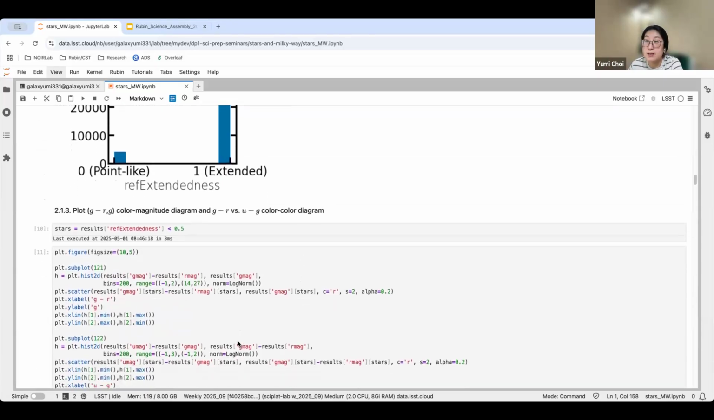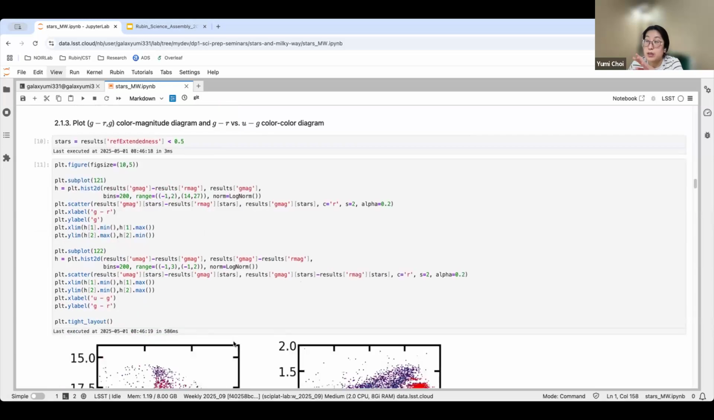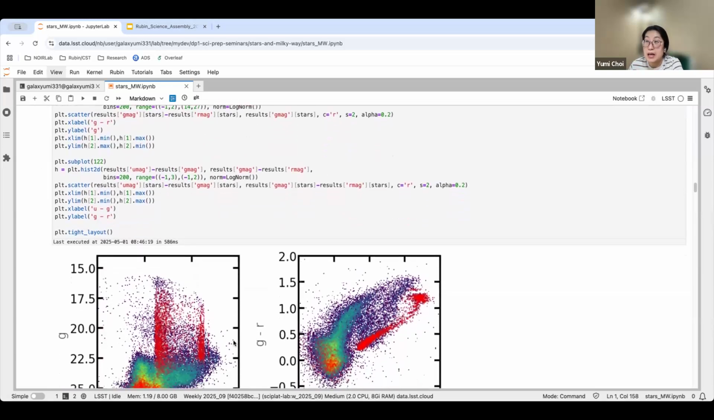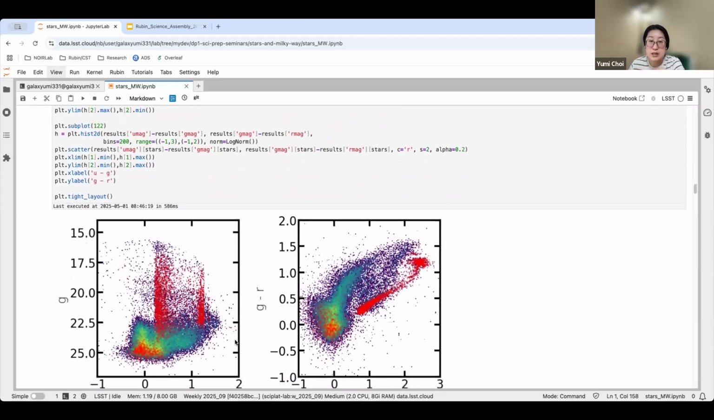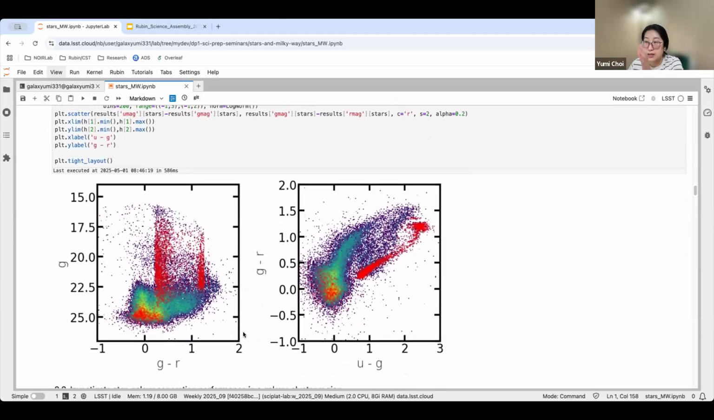And then if we plot the color magnitude diagram and color-color diagram for this object, and highlight the sources that are measured as point-like sources in red dots, it looks like this. On the left, it's a CMD. The red dots are the stars, the point-like sources.